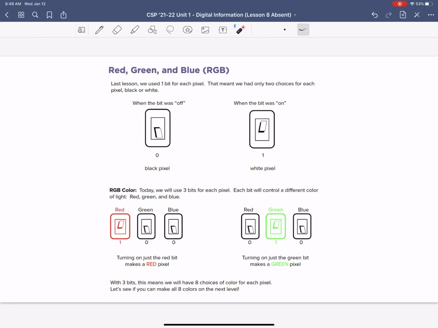At the bottom there, I want you to take note. It says with 3 bits, this means we will have 8 choices of color for each pixel, right? Because if you've got 3 bits, you can create 8 different unique combinations of ones and zeros. And hopefully that's clear to you, right?